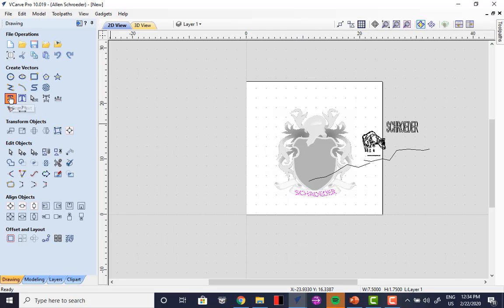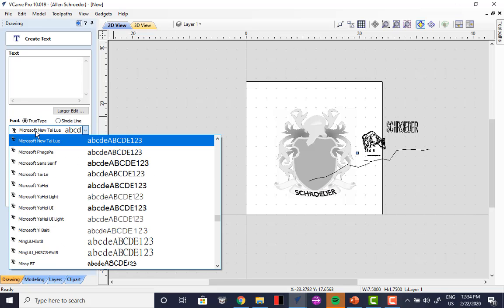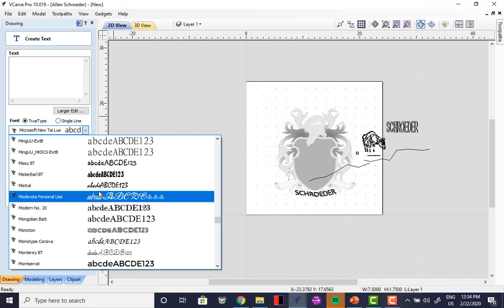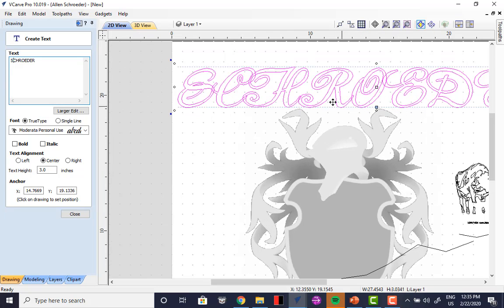If you pull up a real fancy text, let me find one right here. Like that text right there. Okay, and let's just stick with Schroeder. And let's make that bigger though. Let's make that 3 inches. Ooh, I did a small s, didn't I? Yes, I did. Okay, Schroeder, right there. Well, I guess that'll work.